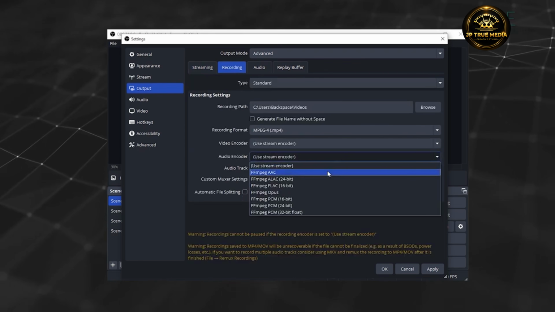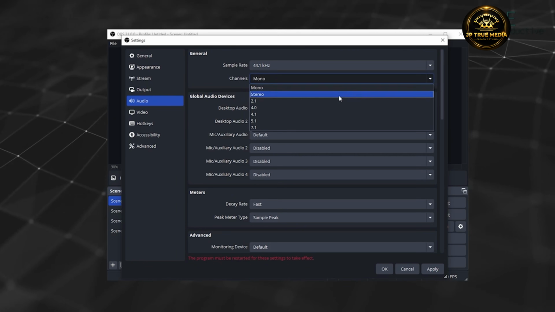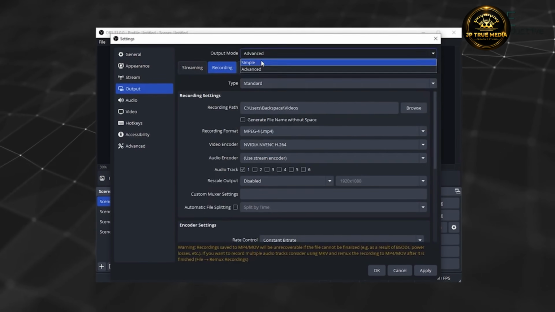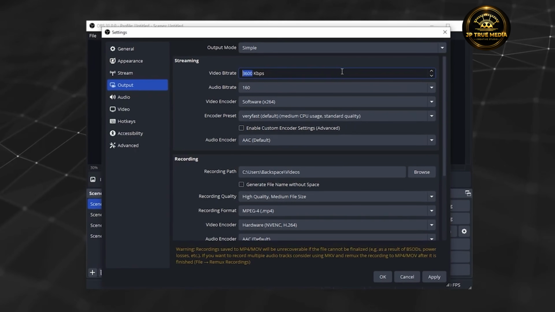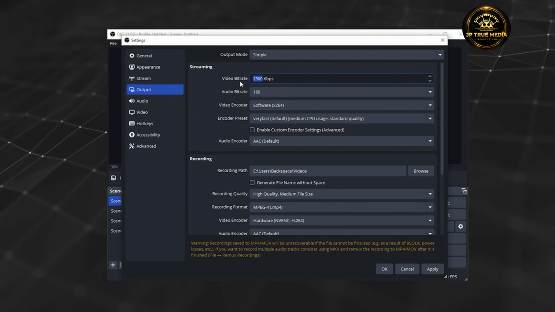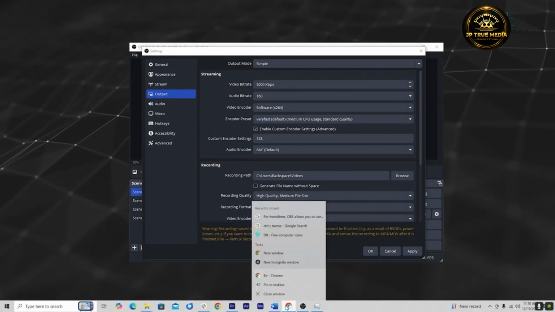On the audio side, go with AAC at 128 kilobits per second, stereo channels, and a sample rate of 48 kilohertz. If you notice lag or dropped frames, it's usually because the bitrate doesn't match your internet speed or your computer's working too hard. Keep your bitrate in the range of 2500 to 6000 kilobits per second for 1080p, and close any programs you don't need to keep things running smoothly.